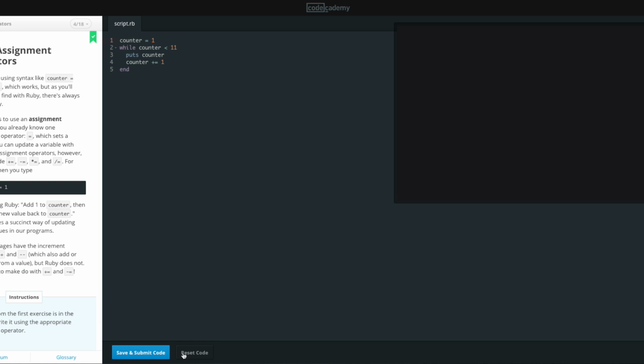More assignment operators. We've been using syntax like counter equal counter plus 1, which works, but as you'll increasingly find with Ruby, there's always another way. And a shortcut is to use an assignment operator.